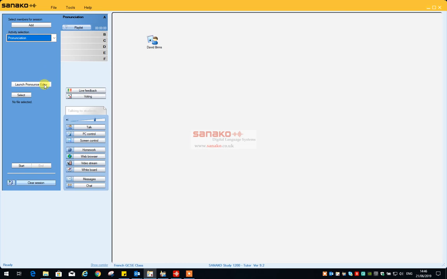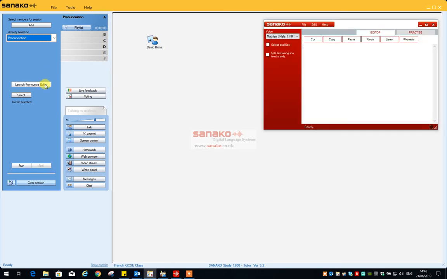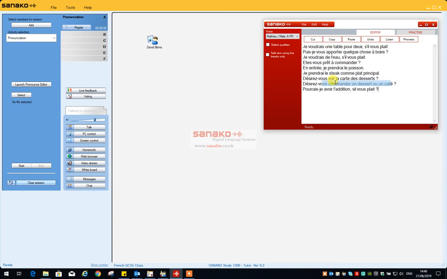Then launch the Pronounce editor. Paste the text accordingly. Ensure the correct language has been selected from the drop-down menu. You are now ready to switch to practice mode.